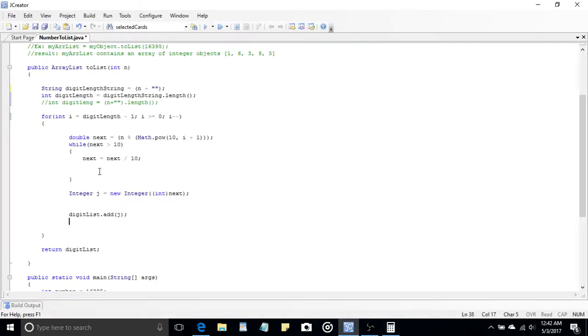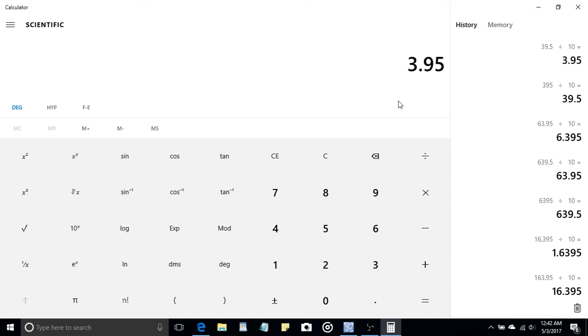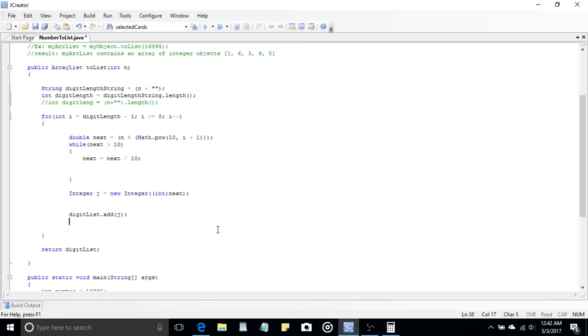So what do we do? Put in the 3. Integer j equals new Integer of next. Int takes off the decimal of 3.95, so it's 3. And now we're setting the integer object to 3, and we're adding that integer object. Now we have the first 3 digits of our number, 163. Let's go through the loop again.